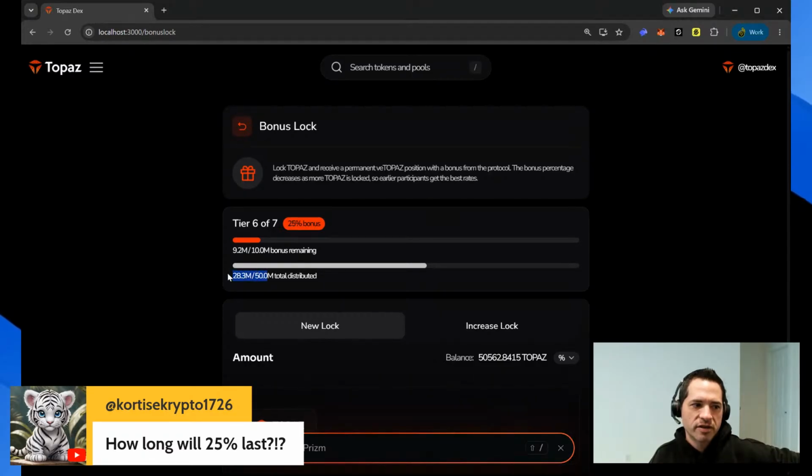million total distributed. So there's going to be 12.5 million bonus left at the final tier, which I believe is 20%. So there's still quite a bit left. There's still almost 22 million Topaz bonus able to be claimed and earned. So yeah, 25% bonus, 9.2 million left, and then 20% bonus, 12.5 million there. So excited to see that all get absorbed. I mean, this is moving super fast.